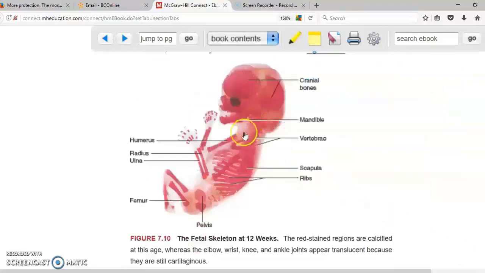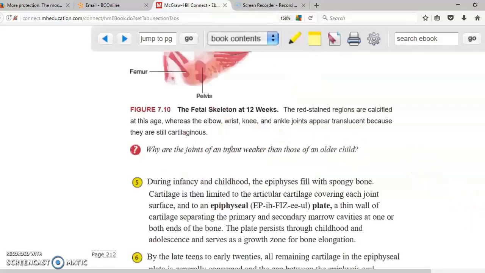Fetal skeleton, you can see cranial bones. In this case, they're going to be flat bones. These flat bones obviously are going to originate from intramembranous ossification, and right here you have long bones that are going to start with endochondral ossification.